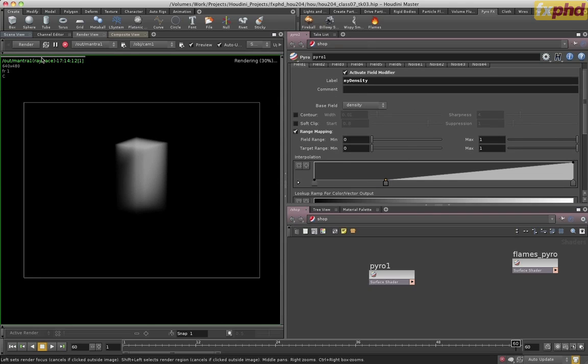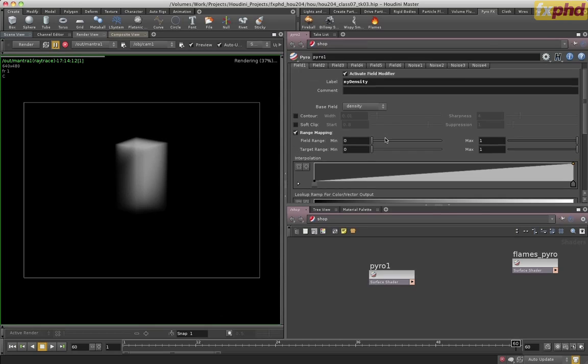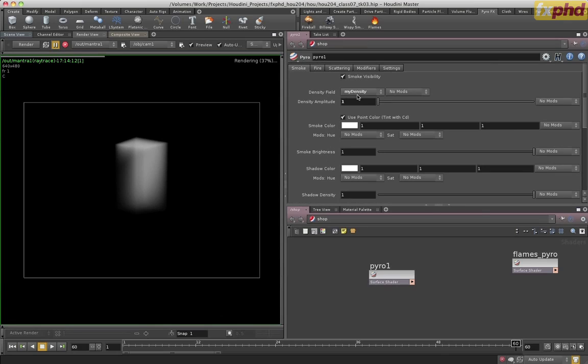But let's actually do something a little more interesting and add some noise. So let's set this back. Now we have exactly what's coming in, 0 to 1, as what's coming out, 0 to 1. So right now we're not even doing anything to our density. The same values are here. So we could generally just use density instead of my density at this point, but we'll just keep it with my density. Click render just to get it back to our original rectangle.